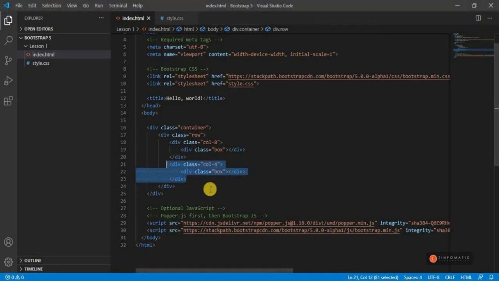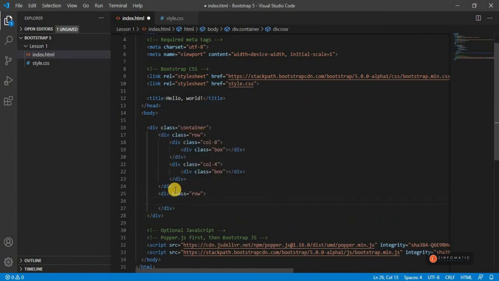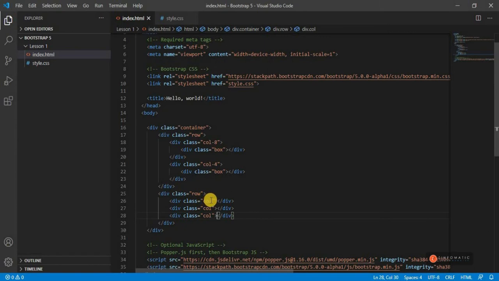So let's just say I want another row where I need 25% of the width to be taken by the first column, and the second one has to take around 50% and the other one has to take 25%. So let's see how we can do that. Let's get back to our code, and after this row I'm going to create another row, div.row, and here I'm going to say div.col. Okay, so basically we need 3 columns. The first one is going to be col-3, and I'm going to set this one to col-3 as well.